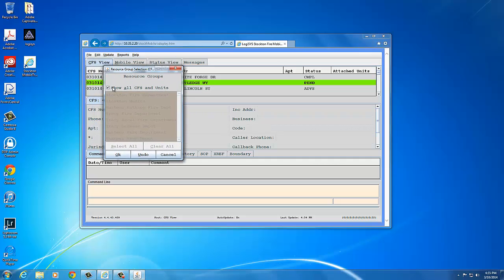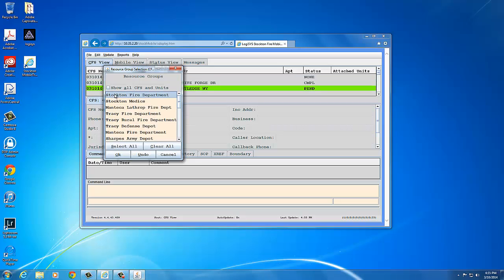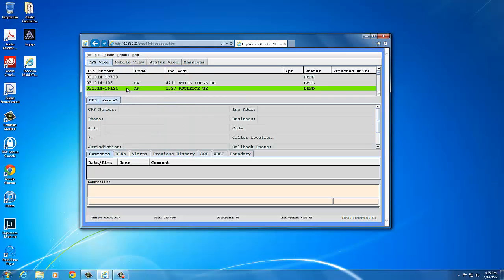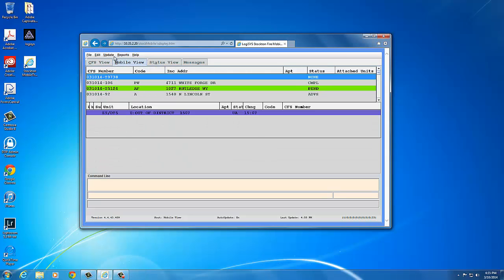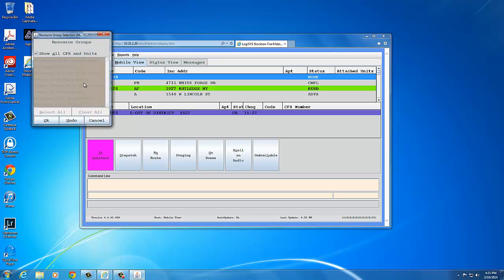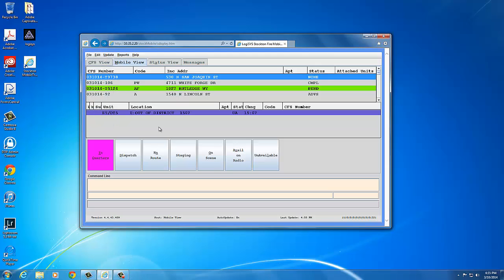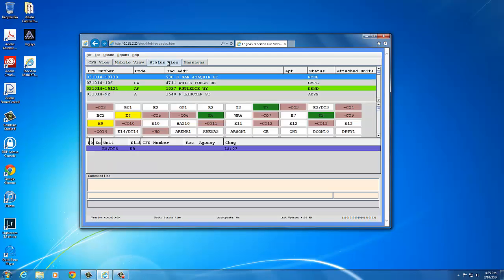We're going to select our resource groups. Here it says Show All CFS and Units. We're going to uncheck that box. We're going to click on Stockton Fire Department. We just want to see Stockton Fire Department calls. And then we have to go into Mobile View, hit Update, Resource Groups again, Show All CFS Units of Stockton Fire Department, OK, and we're only going to see Stockton Fire Department calls and units. The same thing goes with Status View and Messages as well.